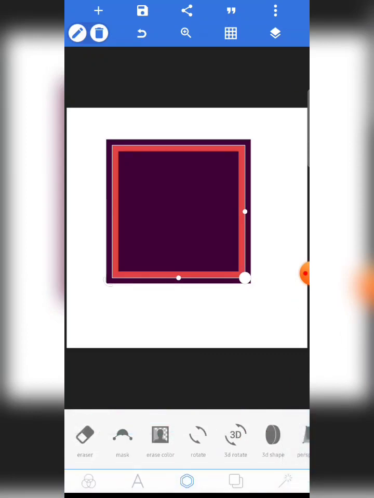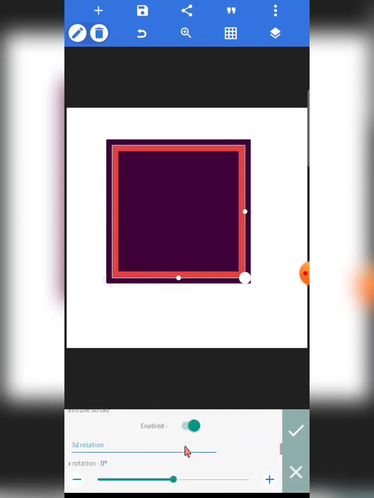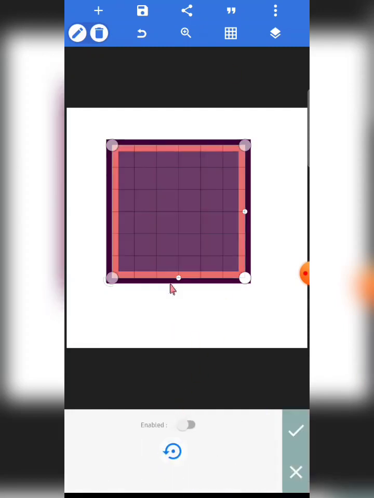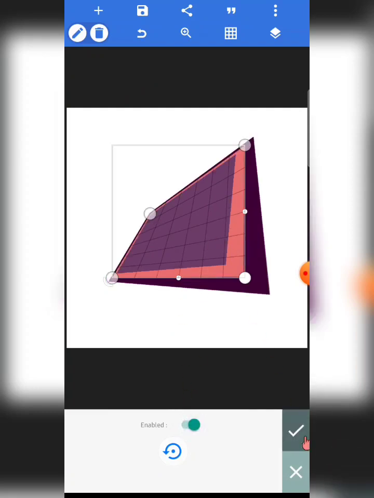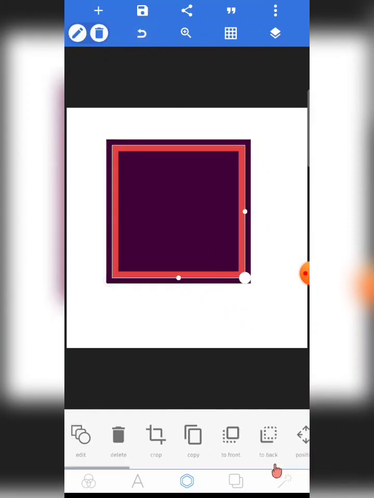3D rotate, similar function to that of text. 3D shape, so basically the same thing with that of 3D text. So we have perspective. I explained this also. It's the same thing, no different. It's just to adjust the perspective. So you can see what I just formed with perspective. So that is what that is about.